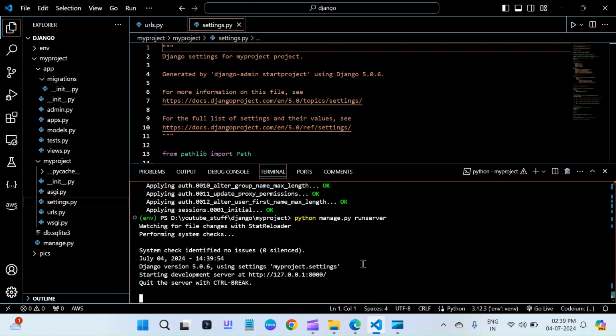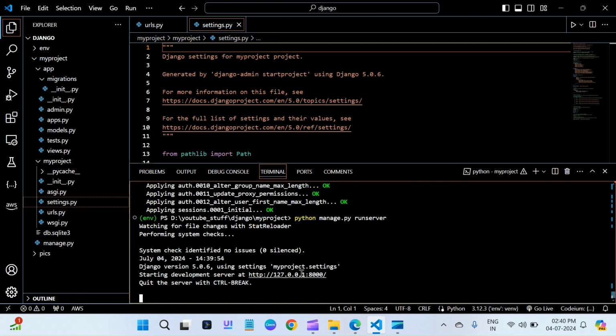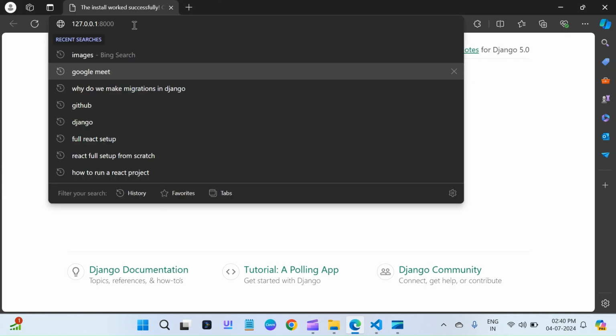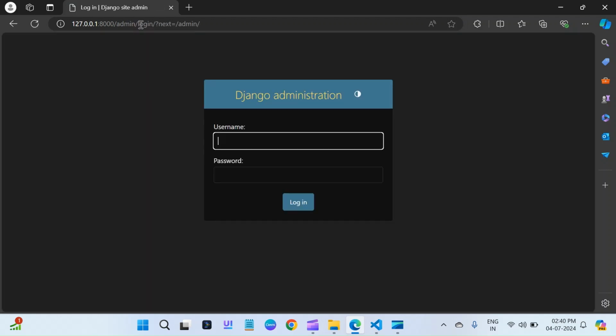Where did the errors go? They are all gone, right? And you can see there are 18 migrations right here. If you count, 18 will be there. Click on this link, it is provided. Now go to the admin panel. Oh my god, the admin panel has come into existence, but where did it come from? It came from the migrations you made.